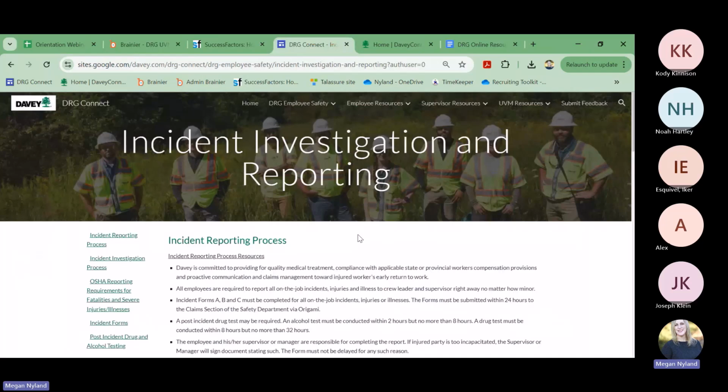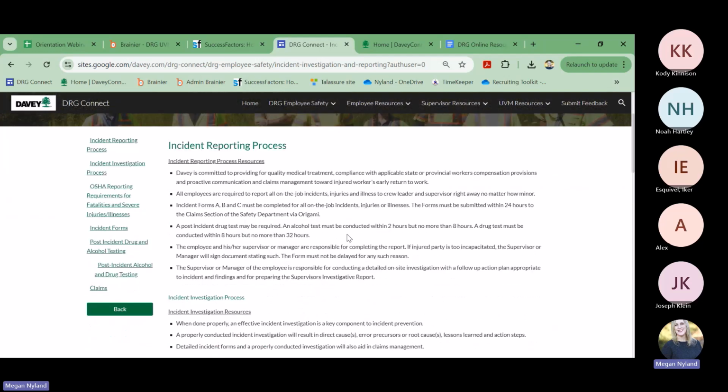Hopefully whoever has been working with you and training you has talked about what to do if you have an incident. If they have not, ask questions. But we'll go down through this section here real quickly, just to help everybody understand a little bit better what do I need to do if there's an incident, and what to expect. So at the top here it goes through the basics of what an incident consists of, and we need to report all on-the-job incidents, injuries, illnesses immediately to your supervisor, no matter how minor, but a lot of times these get turned into the safety department too.